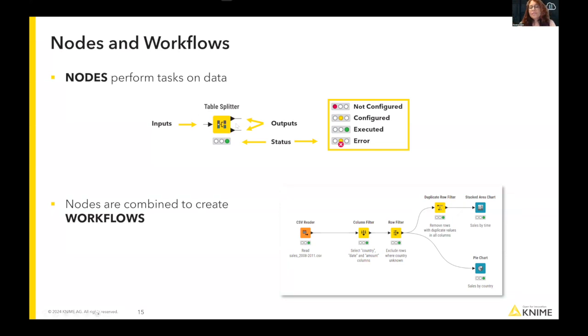Now, how does the split happen here? The split happens based on some splitting criterion. For example, all the males on one side, all the females on the other side, all the people younger than 20 years old, older than 20 years old, something like that, right? So each node has a configuration window. You double click on the node, the configuration window opens, and then you set all the parameters that might control the execution of the task of your node.